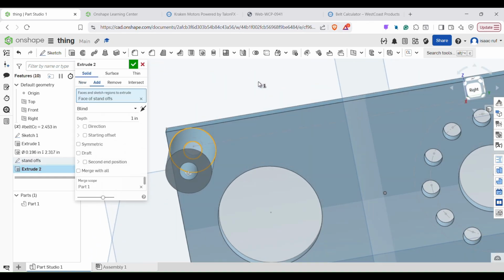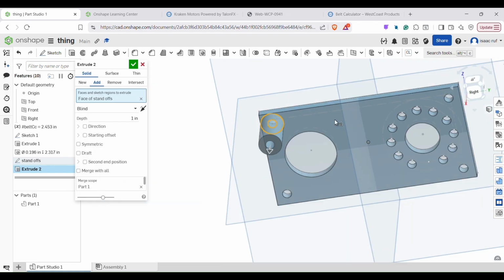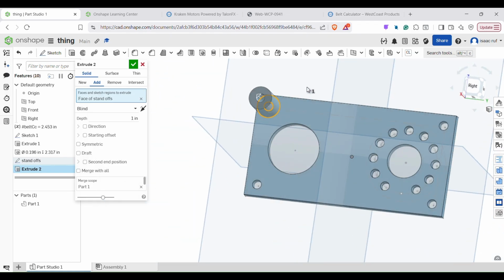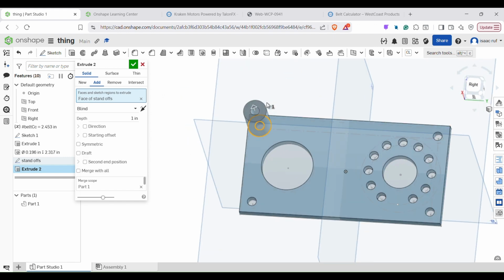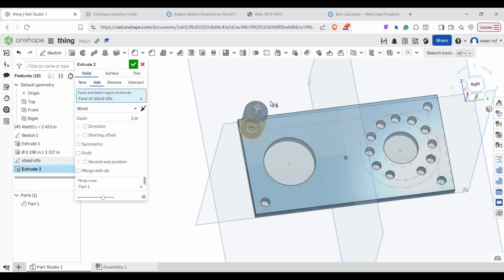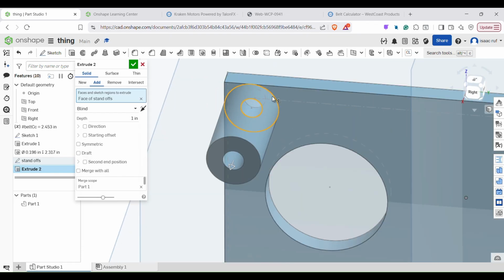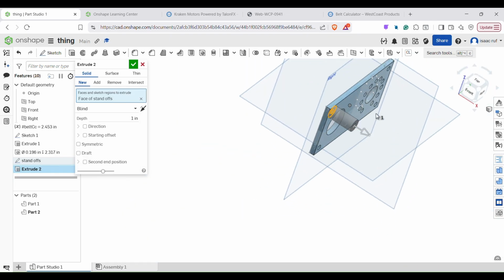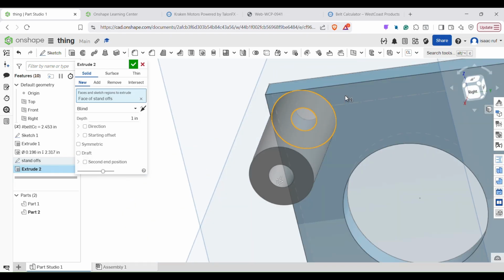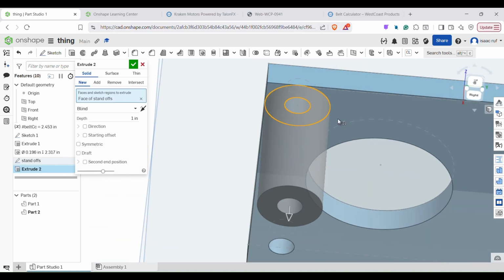You'll see by default it's on Add, which means it's going to automatically add it to this geometry. Now, since this part is aluminum and this part is 3D printed, we're going to want to make it a second part. So what we need is New, right? And that will create a new part, and you can see it's indicated by a different color. It's gray. And it's going to ask for your depth.